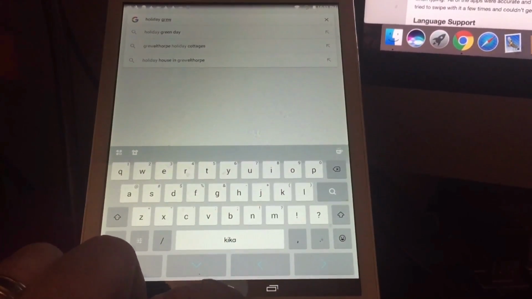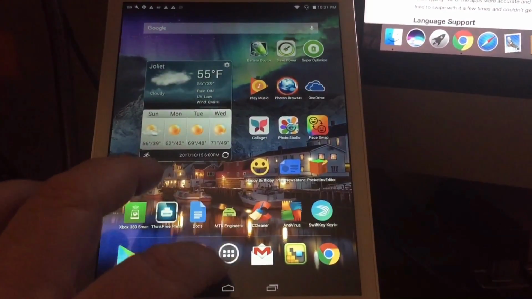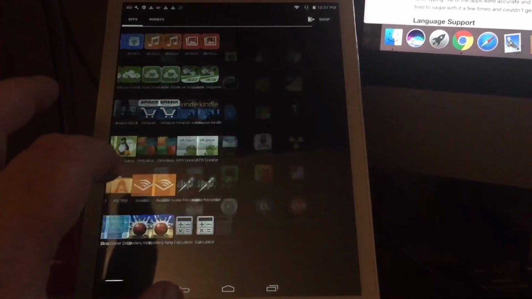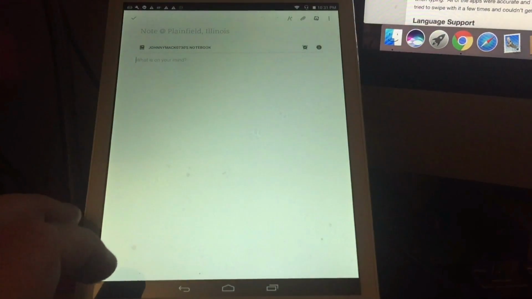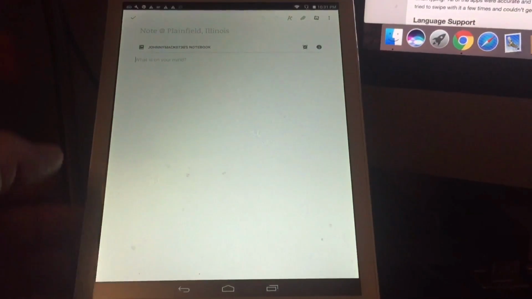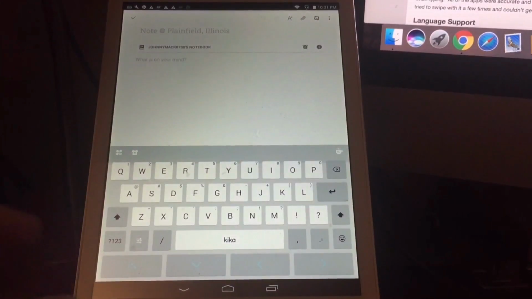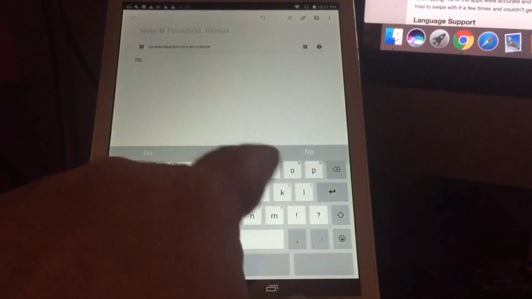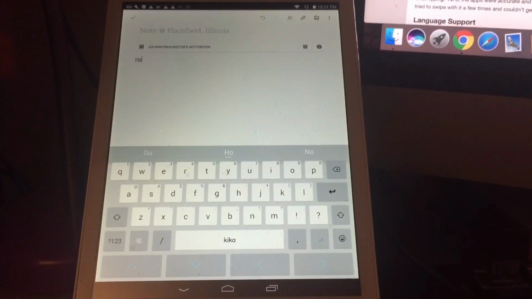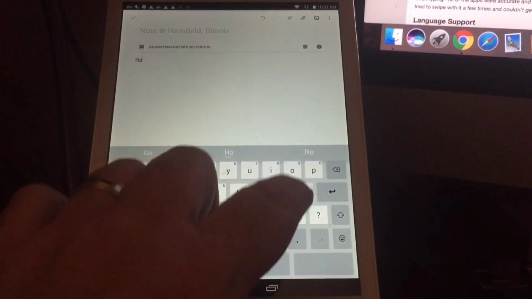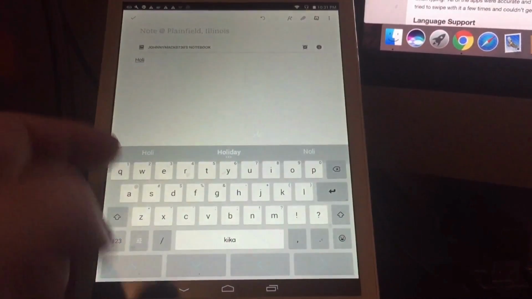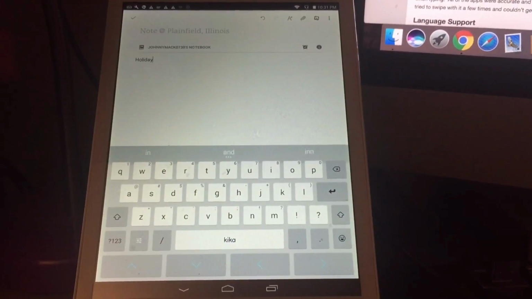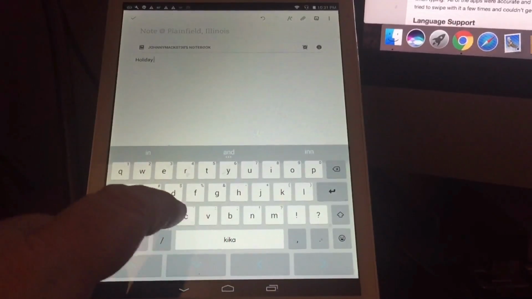But if I go into, let's see, something like Evernote, let's see if it does it here. Yeah, so I guess in certain apps it doesn't come up. As I'm typing, it automatically starts suggesting things.